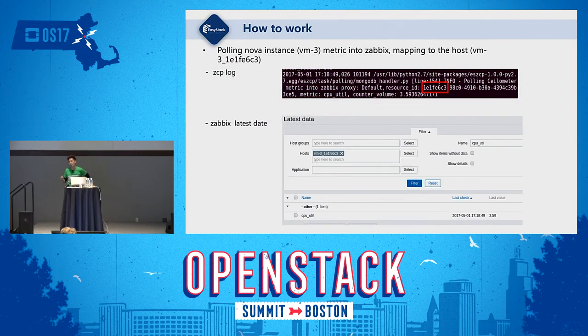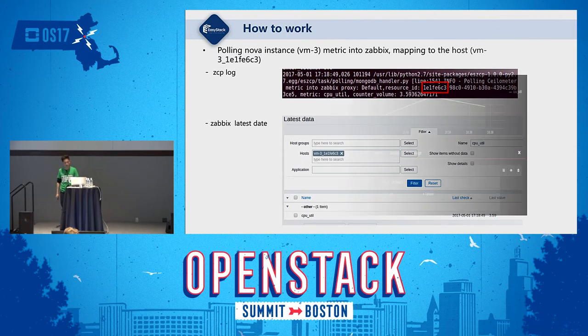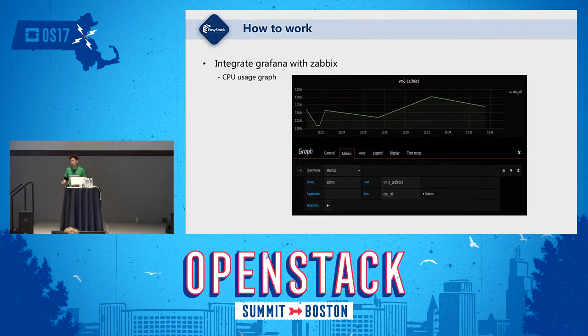After the instance information has been synced, ZCP will pull the metrics of the instance to Zabbix. Also, we can see this process in the ZCP debug log, and we can get the latest data from the Zabbix dashboard. Then all the metrics can be shown in Zabbix and also can be shown in the graph now. The CPU utilization shown on this page is one of the 11 metrics. The data is in Mongo and also in Zabbix. GraphNet just gets the data from Zabbix and then shows it.